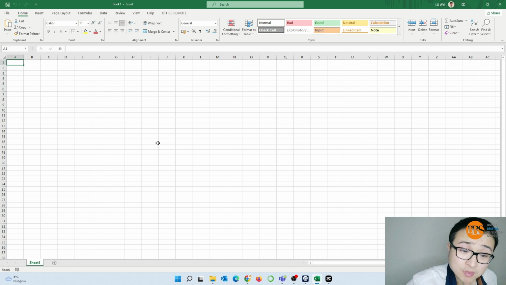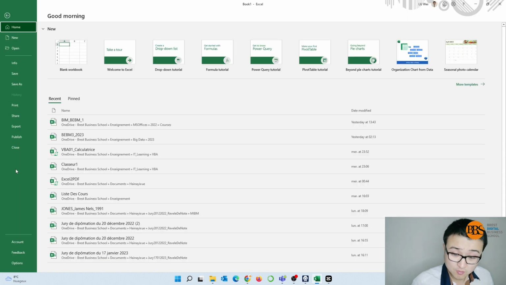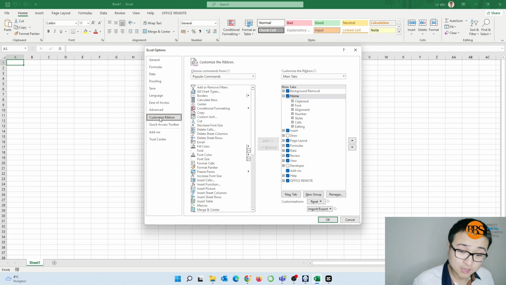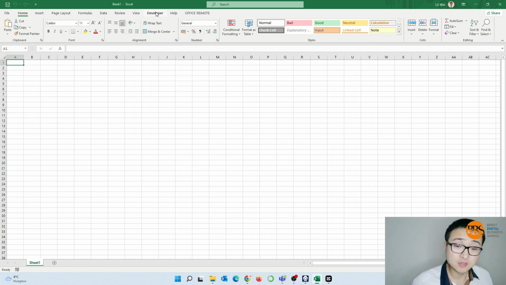Most of the time we enter the VBA environment from Excel. If there's a developer tab, we will click on it. If there is not, we will find it with Options, then Customize Ribbon, and Developer. When we click on it, we will have the developer tab here.